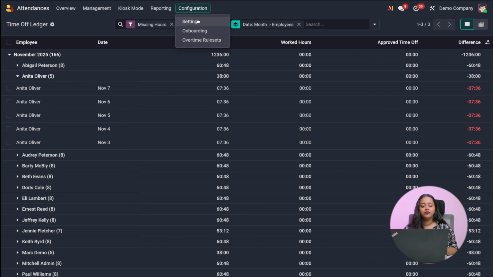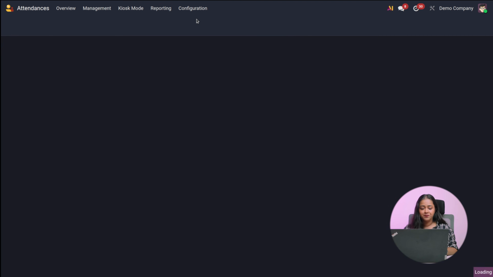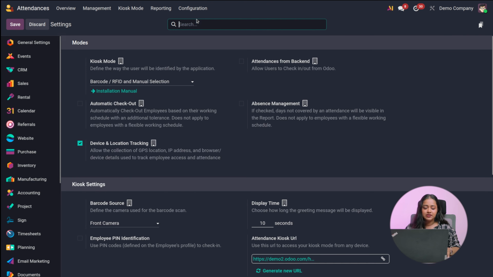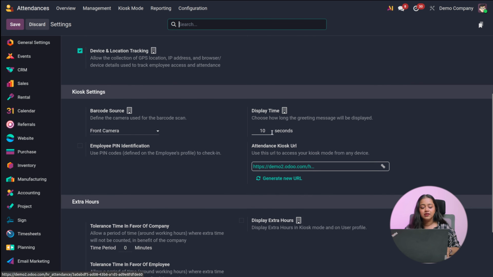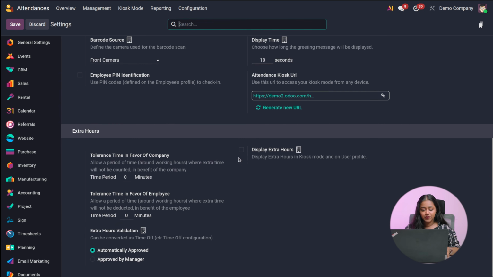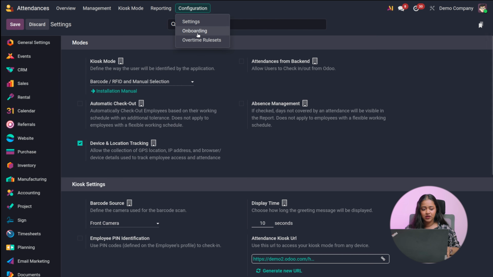That's the reporting. And in the configuration, you have the settings for the attendance. So in the settings, you have the modes, which is the kiosk mode. You have the automatic checkout, device location and tracking, attendance for backend, and absence management. Then you have the kiosk settings where you have the employee PIN identification. So using a PIN number, the employee can actually log in. Then you have the display time, and comes the extra hours section. So that's the settings of the attendance.